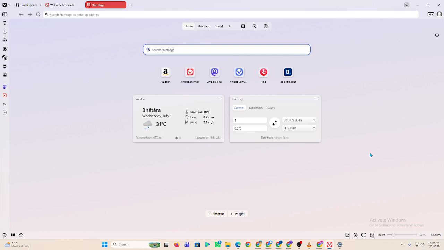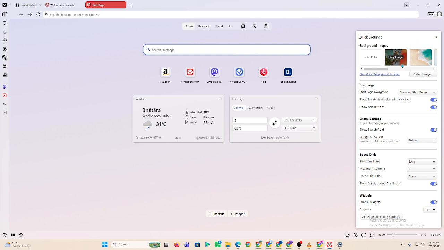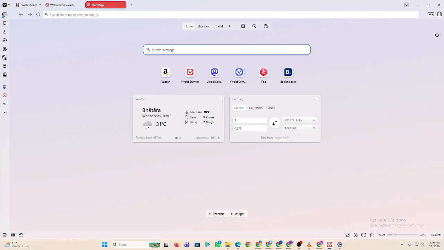Next, click the Vivaldi menu in the top corner of the browser window. Then go to Help and select About Vivaldi. Now Vivaldi will automatically check for updates. If a new version is available, it will start downloading it right away without any extra steps.